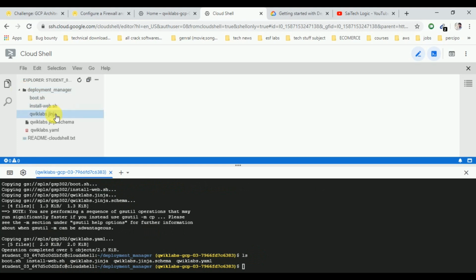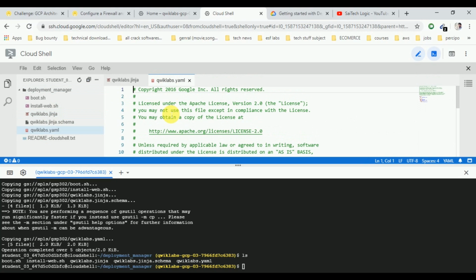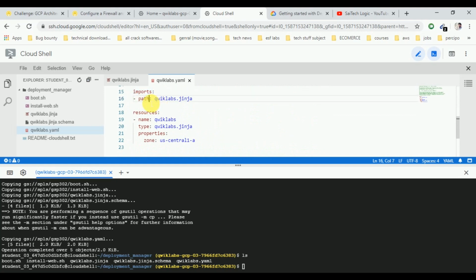Now I'll be opening this. Basically this YAML file will be used for configuration. Previously we used to use XML, and now many of the vendors are using YAML. If you see here, the import path I have given is the qwiklabs.jinja file, where our whole configuration exists.